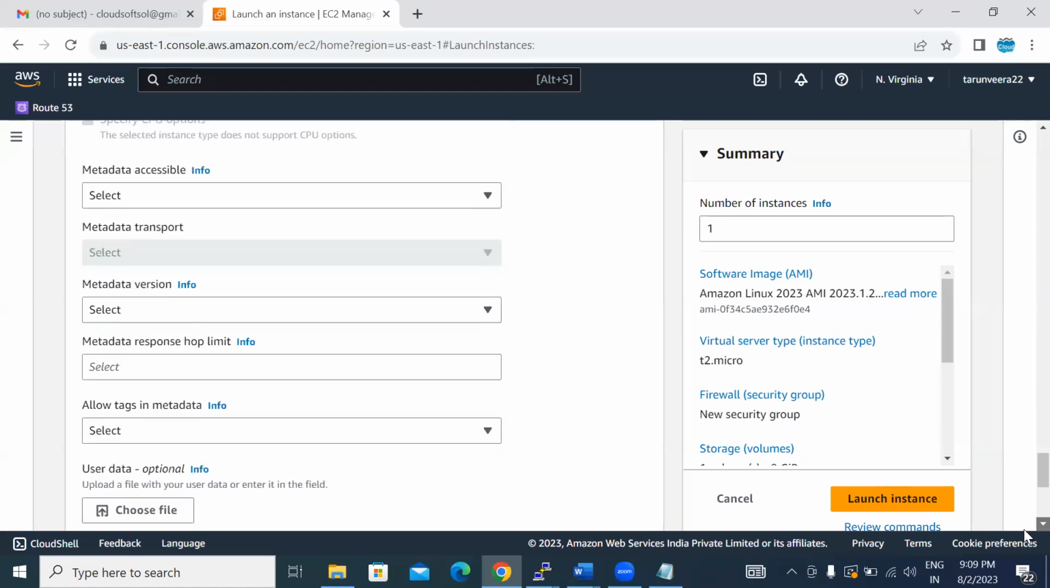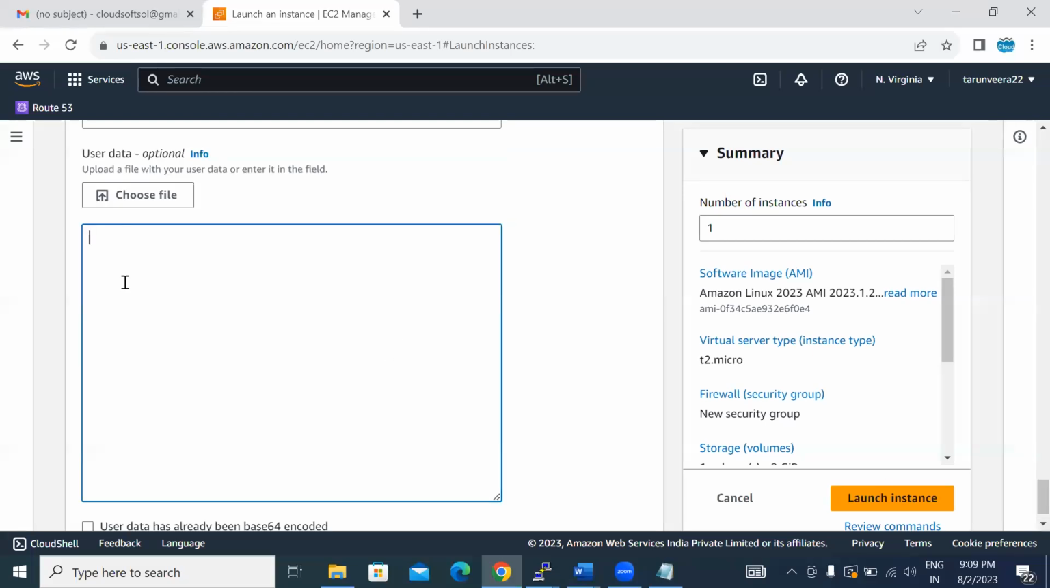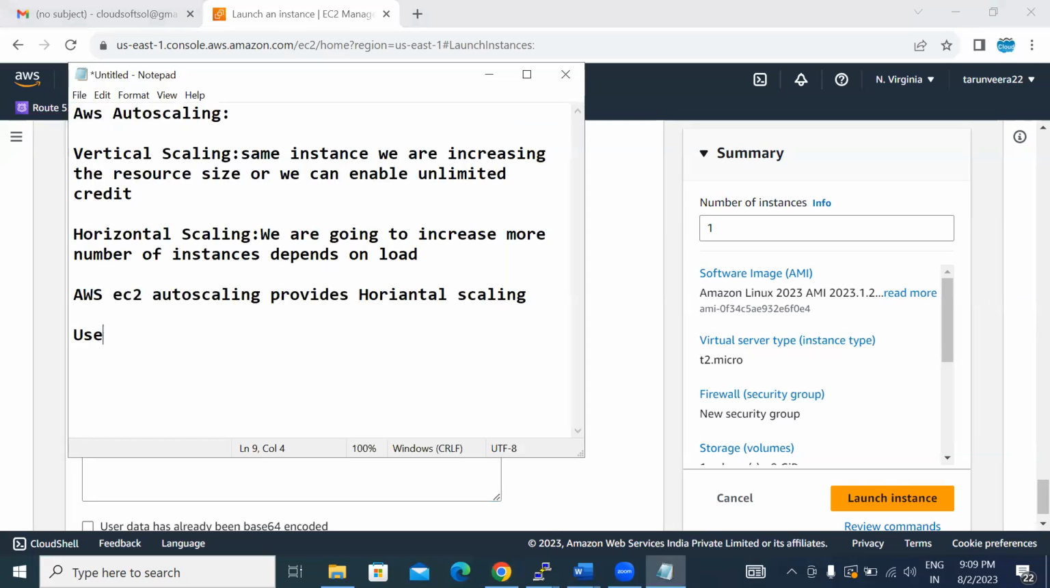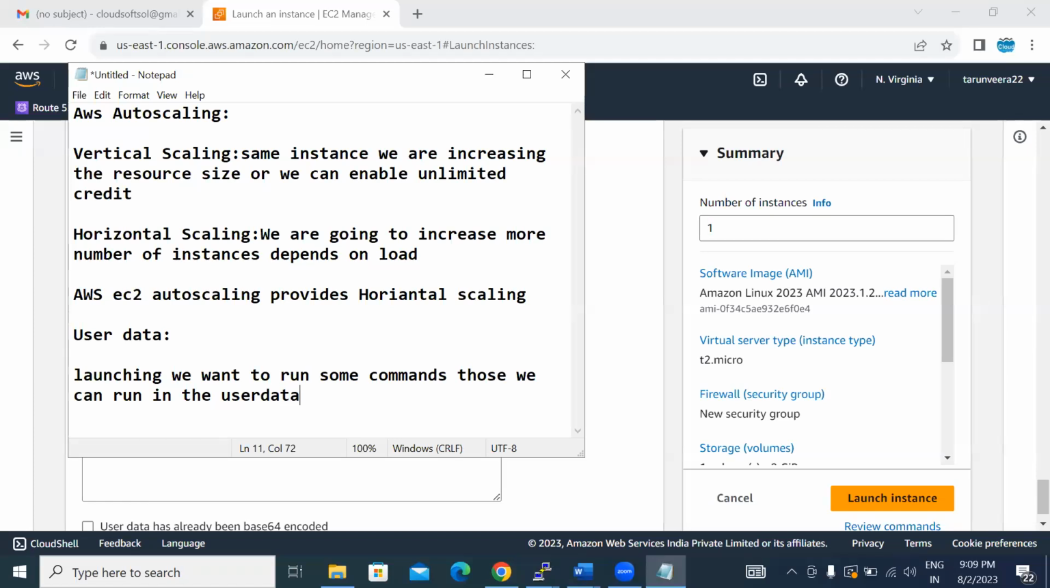Then here we have one more important thing, the user data. What user data will do is, it's just like launch scripts or startup scripts. At the time of launching, if we want to run some commands, you can run them in the user data. That means whenever that instance is getting launched, automatically those commands are going to run.